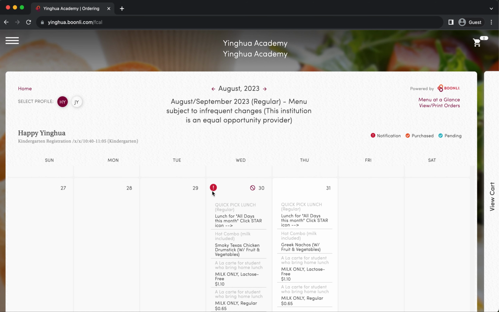And on any days that there is a red exclamation point, this is a notification. So because I'm in Happy's profile, and Happy is a kindergartner, and kindergartners don't have class on August 30th, you'll see this red circle with a line through it, and the notification that if you hover over it will tell you why you can't order. I can't click on anything and select it just as I can for the other days.